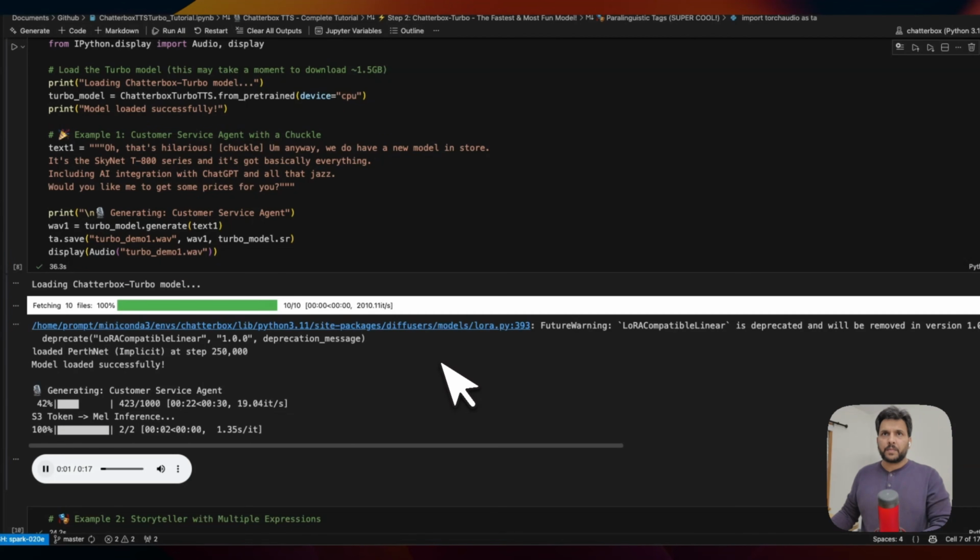Oh, that's hilarious. Anyway, we do have a new model in store. It's the Skynet T800 series, and it's got basically everything, including AI integration with ChatGPT and all that jazz. Would you like me to get some prices for you?